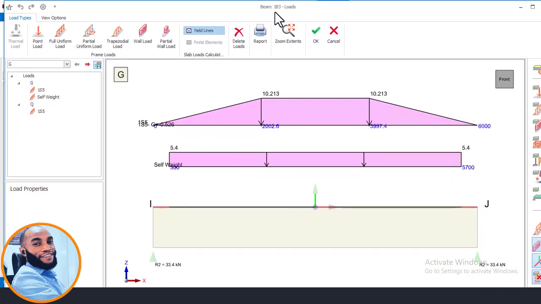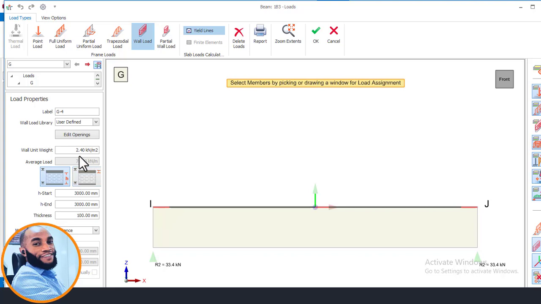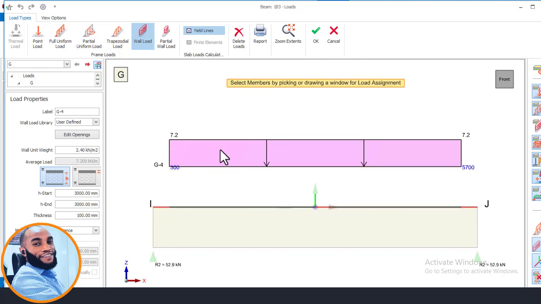So to add wall load on your beam, just come here, you have several loads here. Click on the load you want to add, which is the wall load, and click here, wall load. So it now shows the wall load properties here, as you can see. With this, you have to apply your parameters for your wall load. But before we do that, I'll have to come here first and click at this beam here. It now shows the load for the wall load.